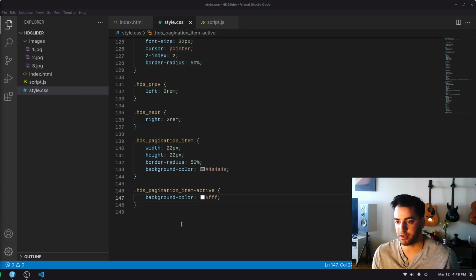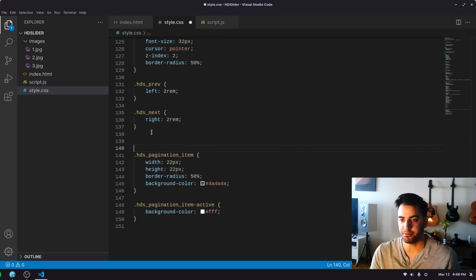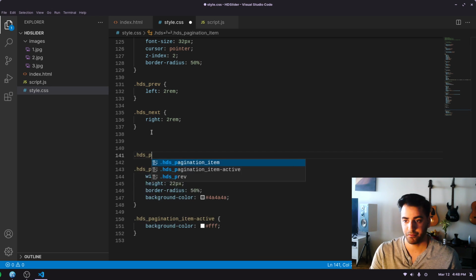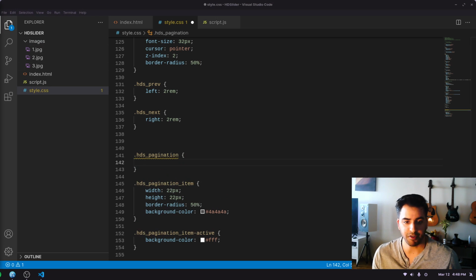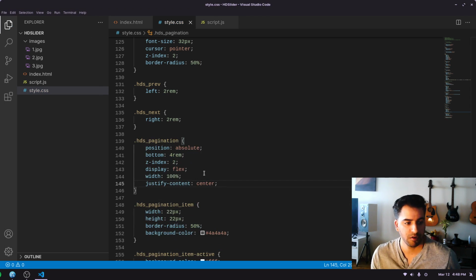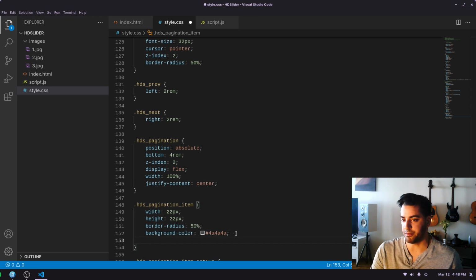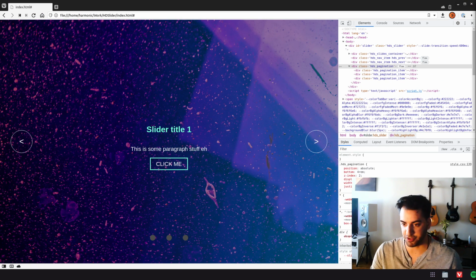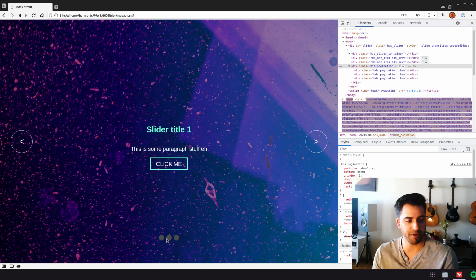Let's go back to here. And let's do, what's it called? HDS pagination. Let's copy these styles over. And let's create a slight margin here. I said slight margin. Okay, that's too much. So I'm just going to reduce that margin by a significant amount there. That's better.